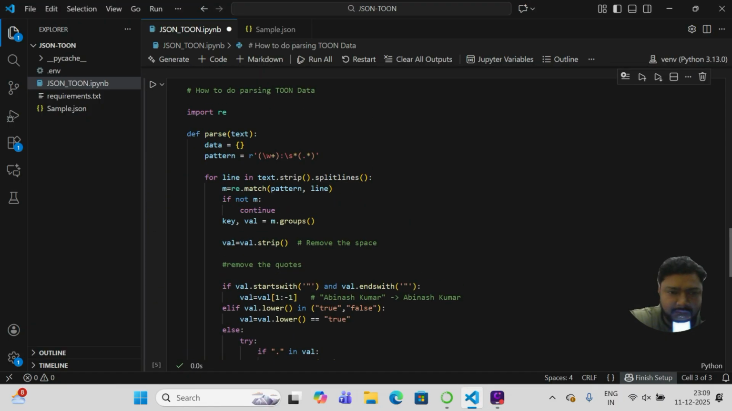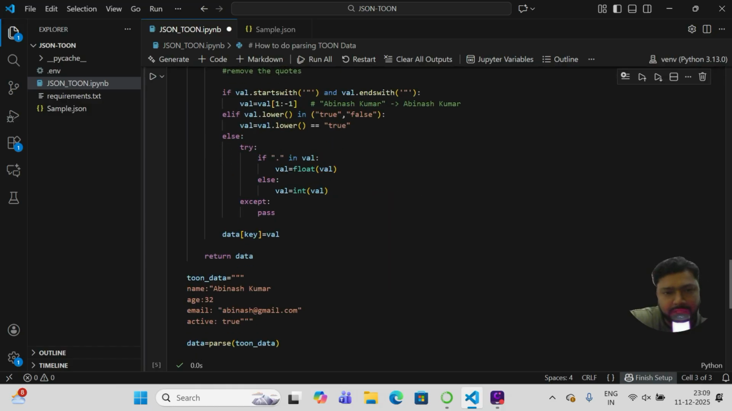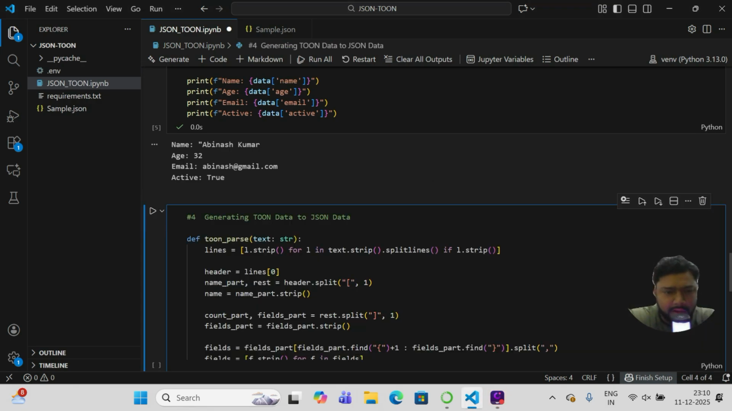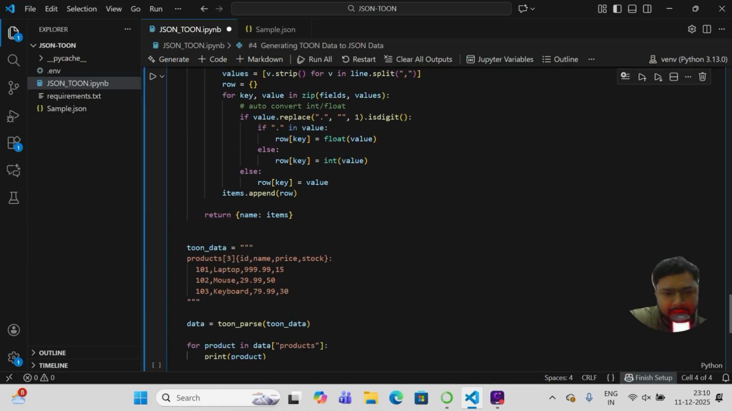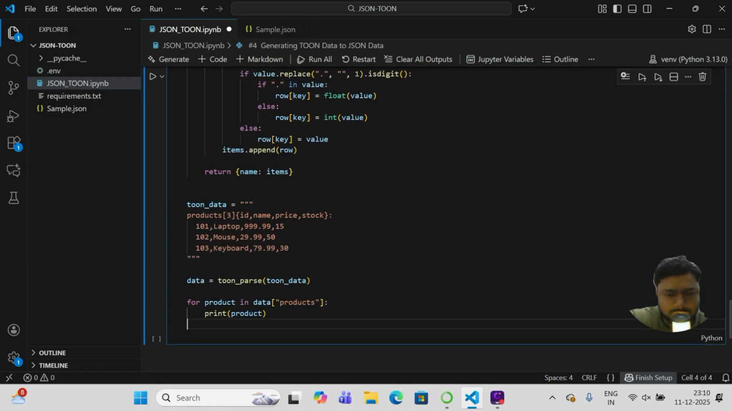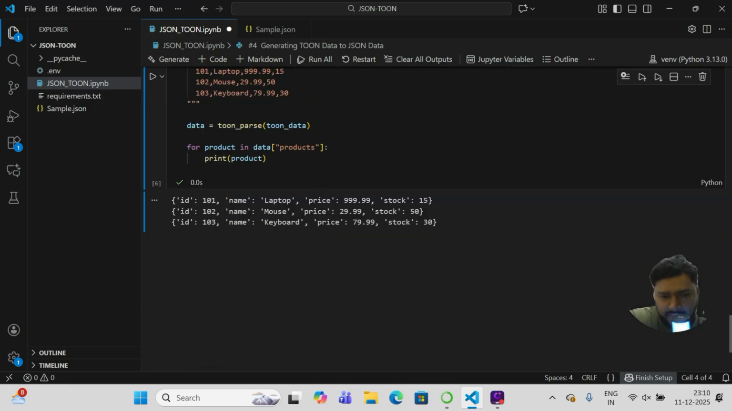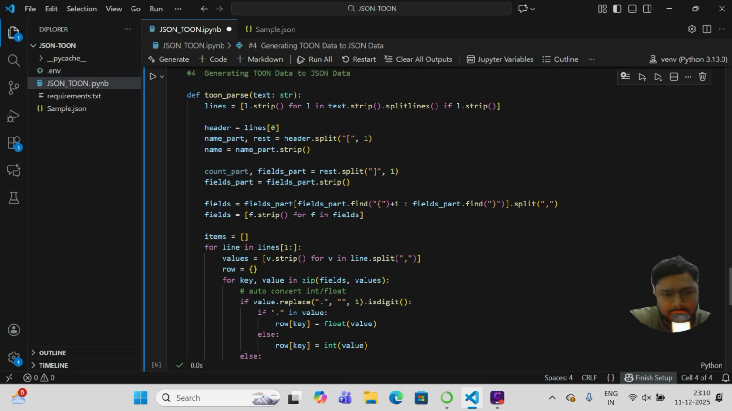And next I'm just going to reverse it, right? I have the toon data, and I'm converting it into JSON data. For that I already coded it, so I'm just copy pasting here. I have the toon data, and I'm converting it into JSON data back. So I'm just running it. Yeah, see, this is converting.